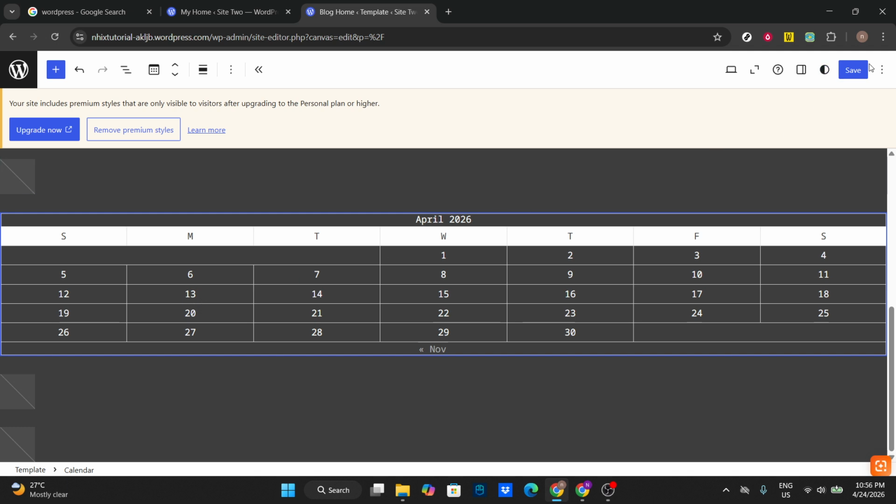That's it. You've added and customized a WordPress calendar quickly and cleanly, ready for your readers to explore your posts by date.